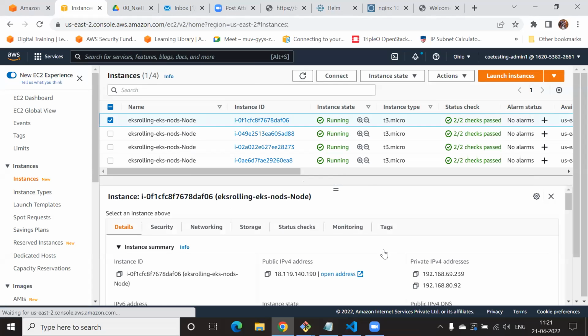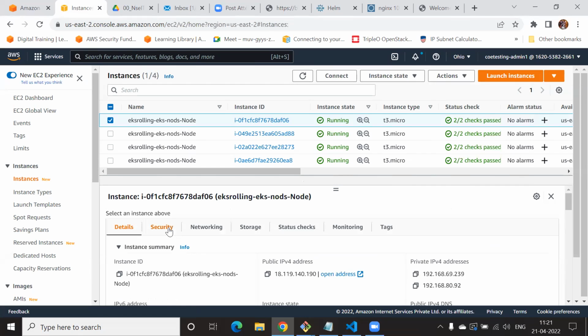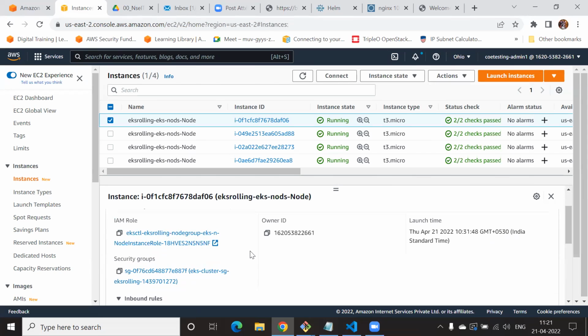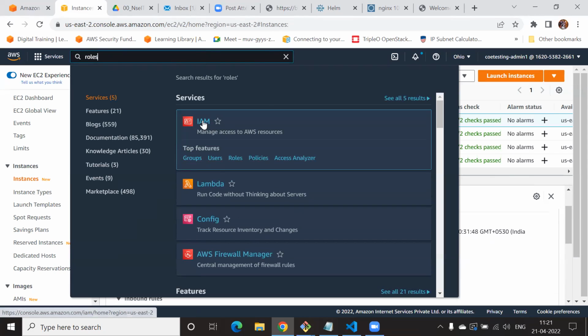So if you select that one, there's a security tab here, right in the middle. Scroll up. Yeah, and that is one. And let's see, we have security groups, IAM role, inbound rules. You just need to attach policies, which is what I'm looking for. Or just type in roles in the search window on the top in the console, and click on roles.